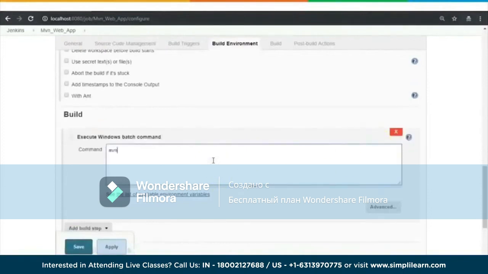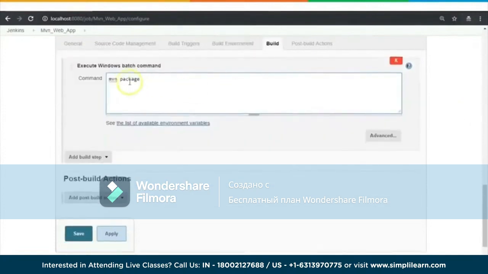So the simple target first is, let me run Maven package. This creates a war file. So mvn package is the target. Whenever I run this package, it builds it, tests it, and then creates a package. So this is all that is required.